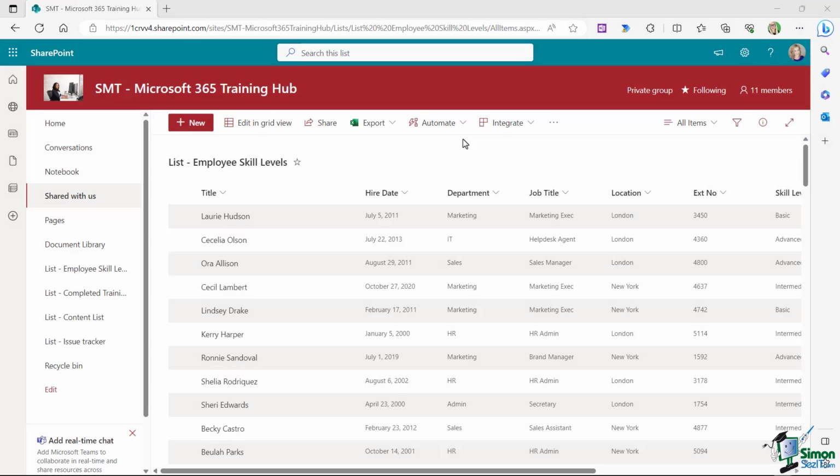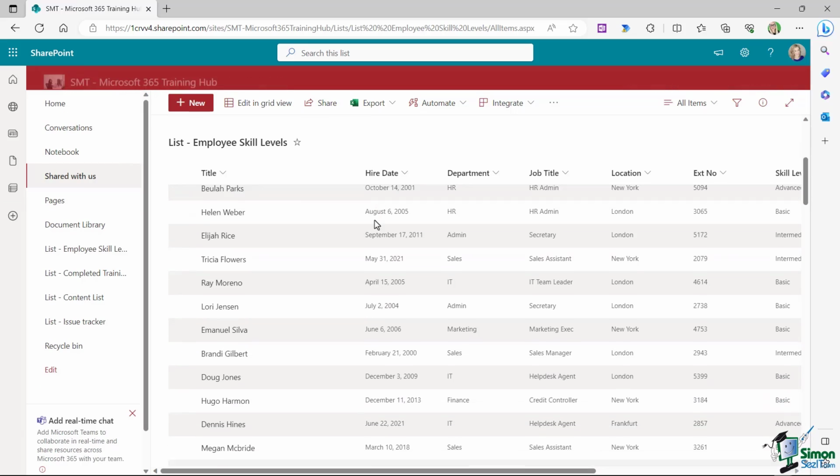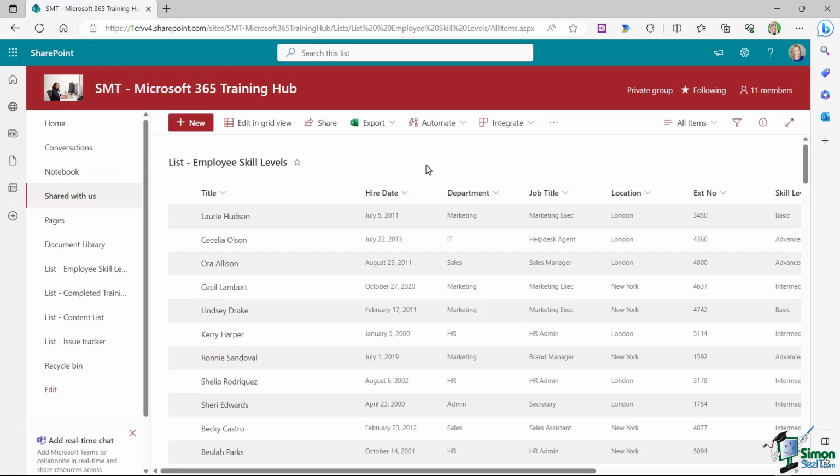When working with lists in SharePoint, we have some tools at our disposal that are going to help us organize our list information. And those tools would be Sort, Filter, and Group. So I'm currently clicked on the employee skill levels list, and we can see all of our lovely information in here. Now, currently, this list isn't sorted in any particular order. If you take a look at the first column, for example, these aren't in alphabetical order. And the same goes for any of these other columns.